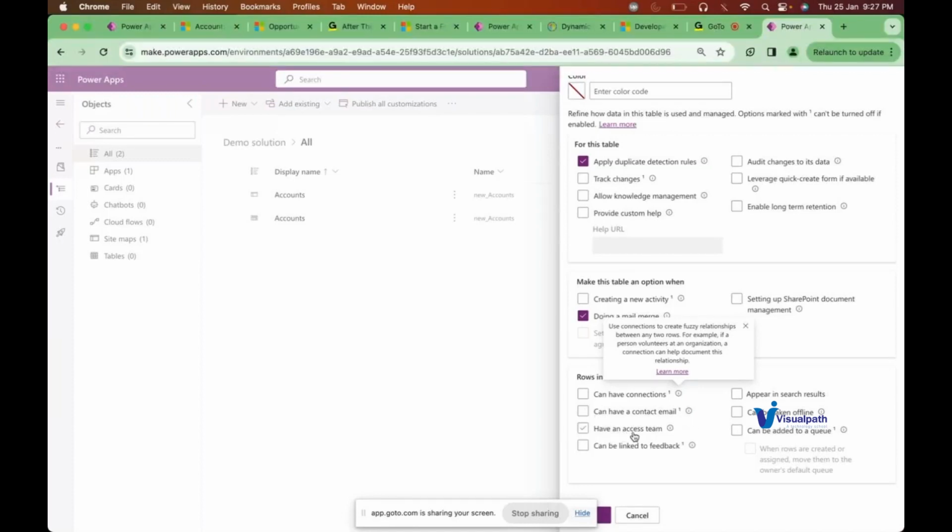Have an access team. This makes more sense when we talk about the security model. And this is about search results. When you want to configure search results for this table, then you need to enable it. Can be taken offline. Offline is like, suppose if this table is being used in a canvas app.